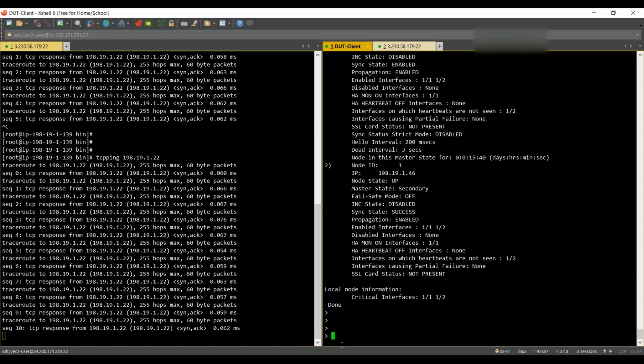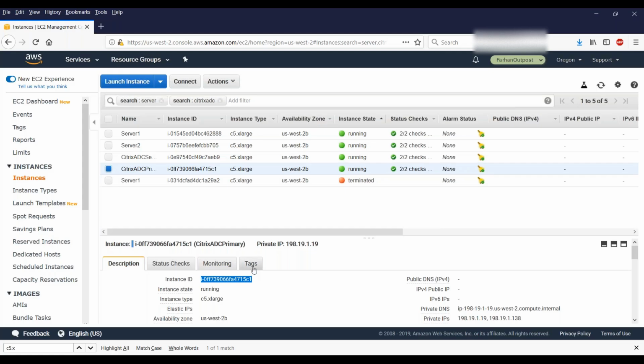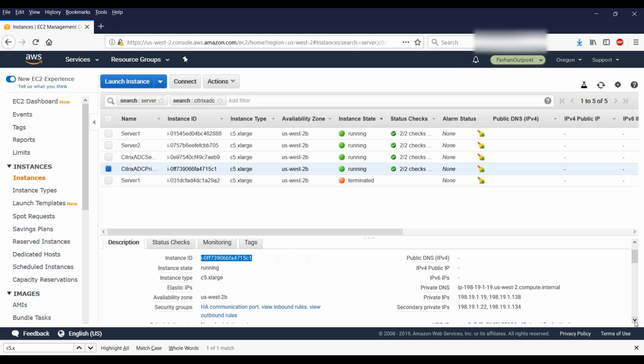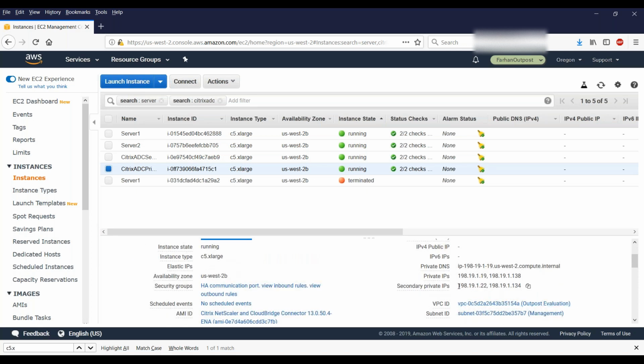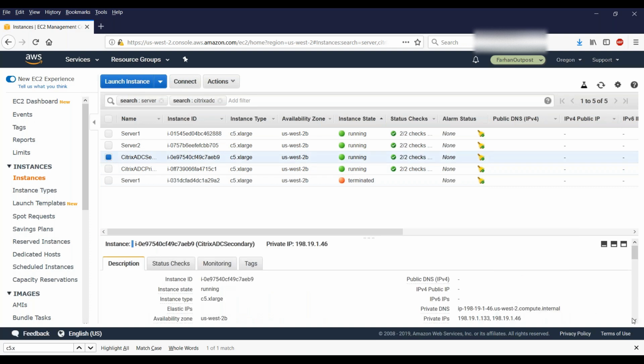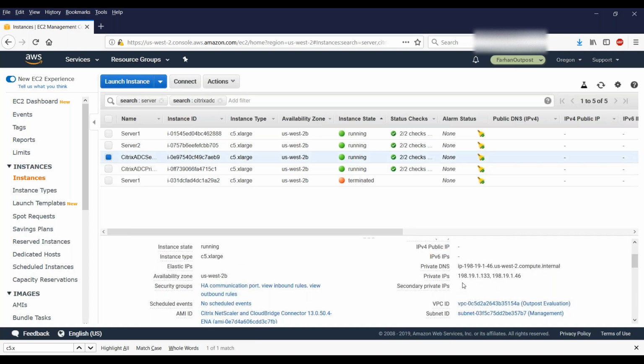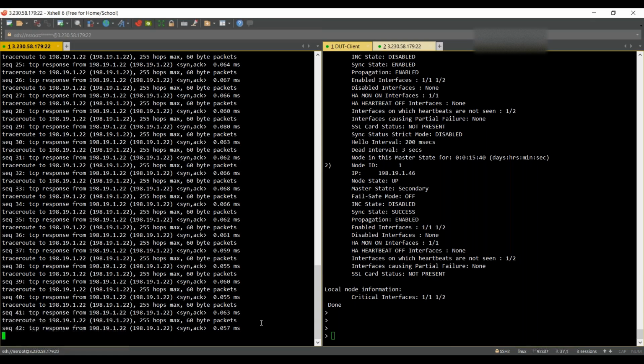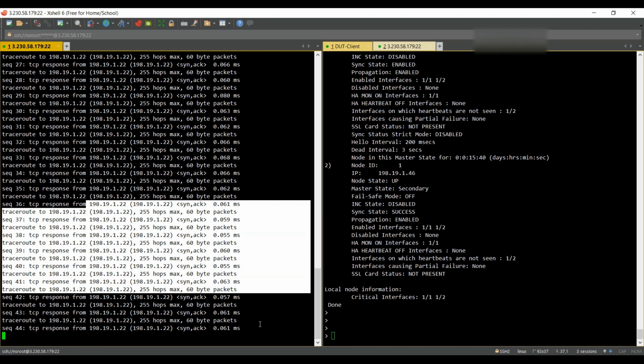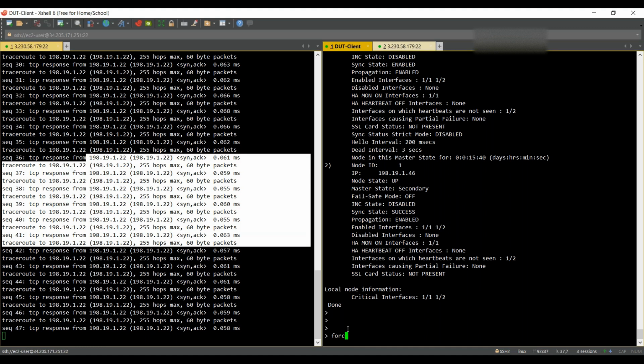Now we'll check the failover. So as you can see right now in the AWS console, the IP which we used were 1.22 as LB web and 1.134 as SNIP. After failover, we should see that these IP gets moved to the secondary node. You can see there are no secondary private IP and the traffic should be running. So on the left side, you can see the traffic is running. I'll just do failover.